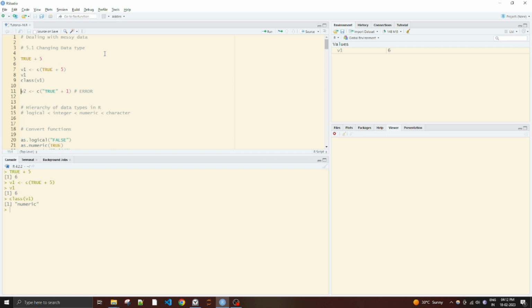And let's try this. Here I'm adding "TRUE", which is in character form, plus 1, and let's see. It gave an error. Why? The error shows: non-numeric argument to binary operator. We are trying to add a non-numeric, which in this case is the character, to 1, and R can't interpret "TRUE" as numeric. So in R, the hierarchy of the data types goes like this: logical is the bottom, then comes integer, then numeric, and the topmost is the character type.